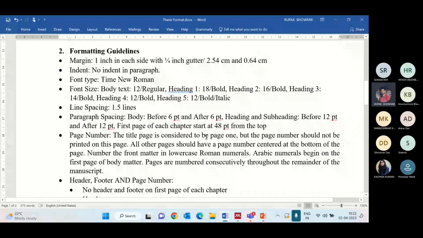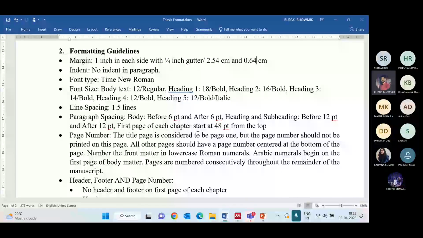But there is an exception, that is first page of each chapter should start at 48 point from the top. Okay. Yesterday what I have done, we didn't consider the space from the top. Now today's condition is first chapter should start 48 point from the top.